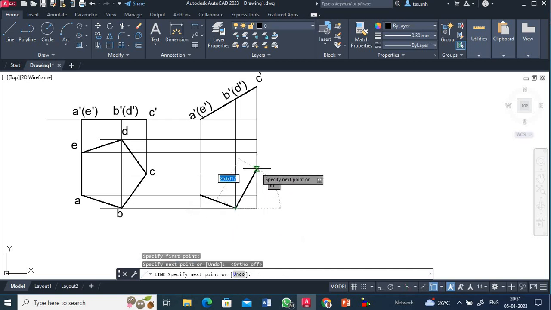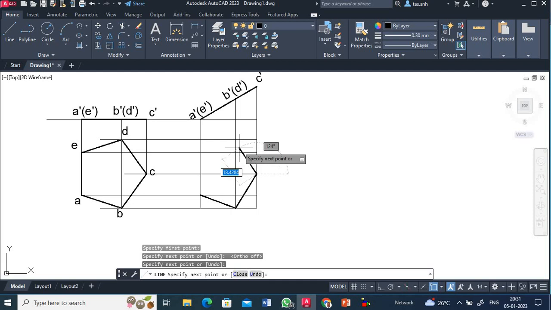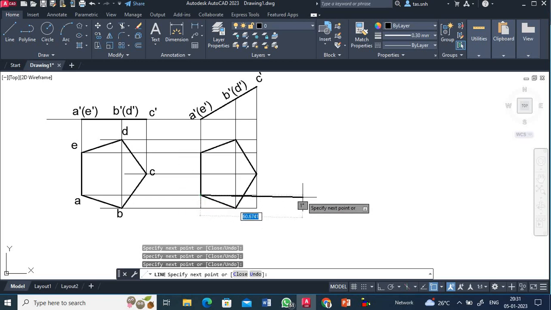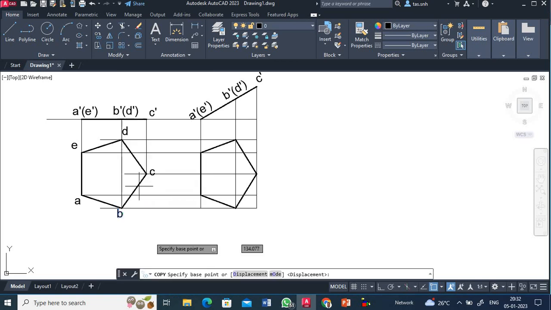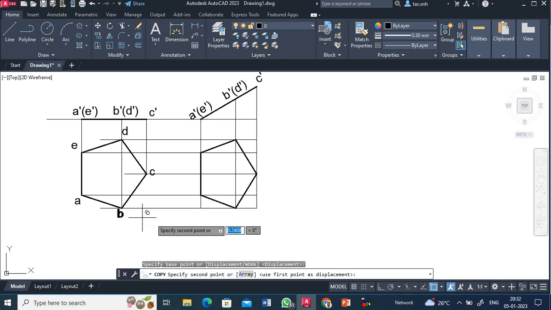A, B, C, D, E, and A. Right. Give the names, copy selection, copy the names.